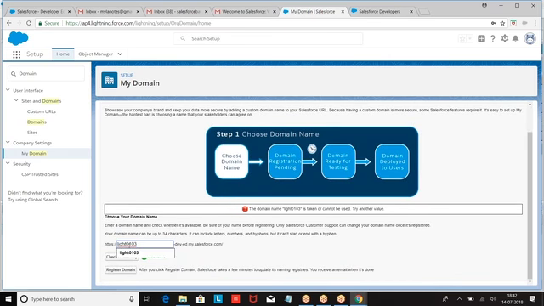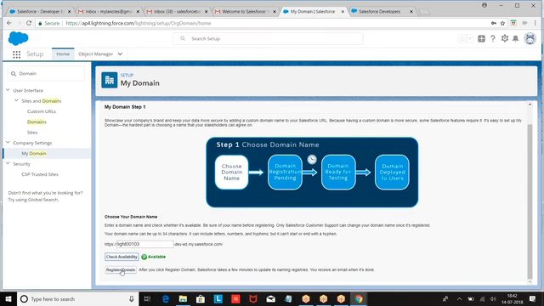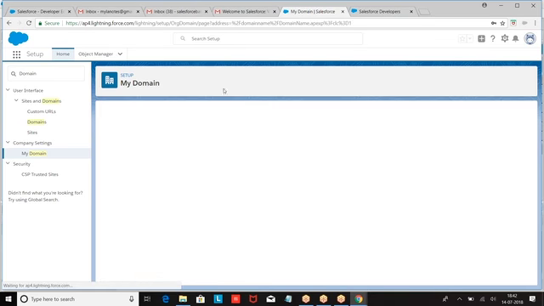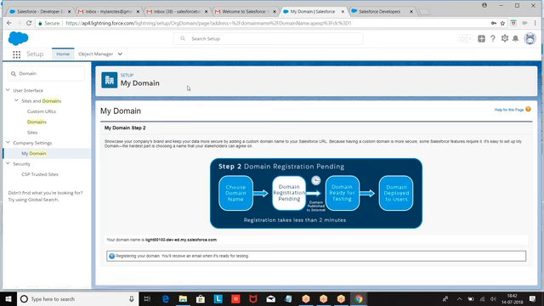Already taken by someone else. Register the domain. So it takes some time to activate the domain. So once this domain is activated, then we'll be able to run it. What is the first prerequisite? If you want to work with the Lightning, what is the first prerequisite? We are supposed to create a domain. We are supposed to create our own domain. So let's wait for the file to complete.